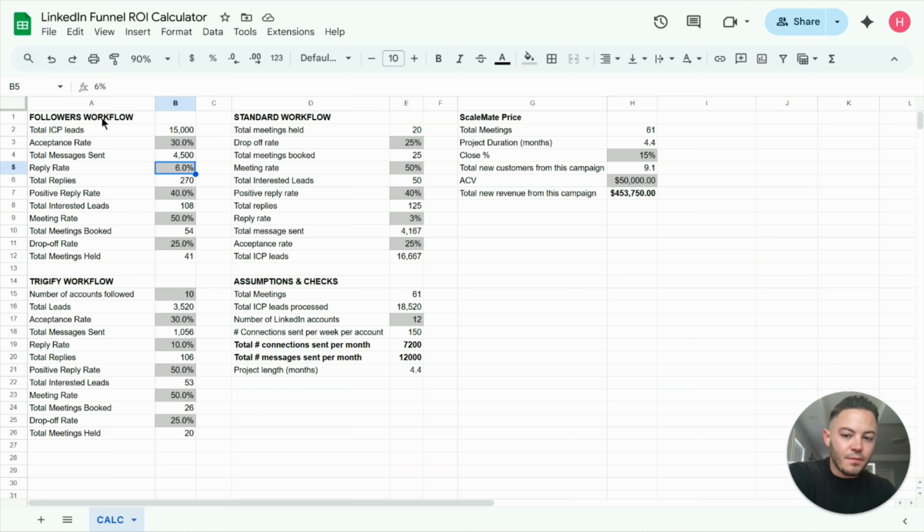Let's assume 6% of people reply to those, which is pretty conservative for something like this. That means 270 people have responded to your messaging on LinkedIn. 40% of those are positive replies, meaning 108 people have responded positively to your messaging. 50% of people actually book a meeting, which means that's 54 meetings booked on the calendar.